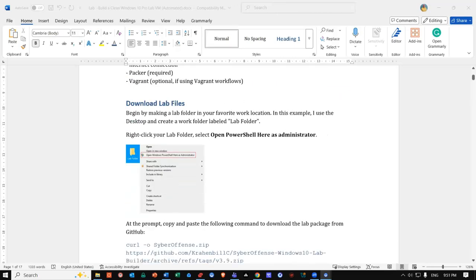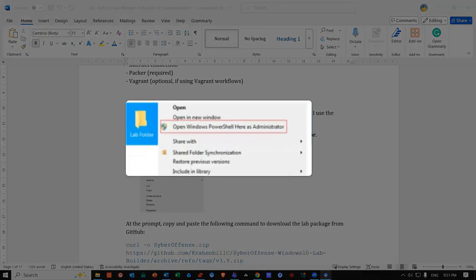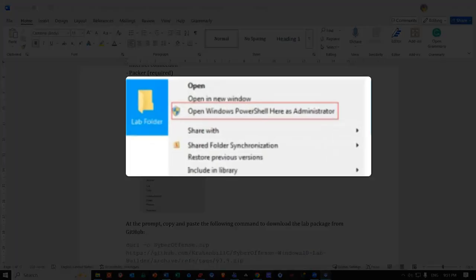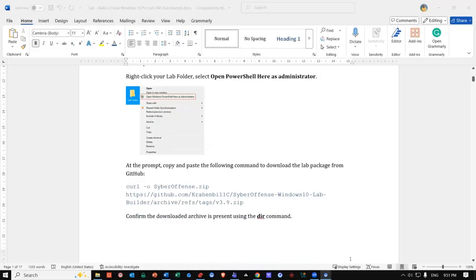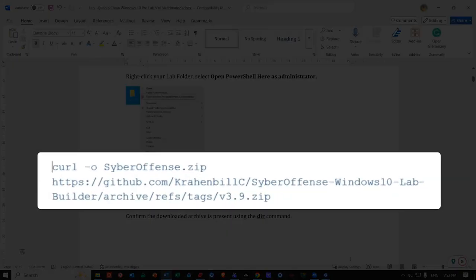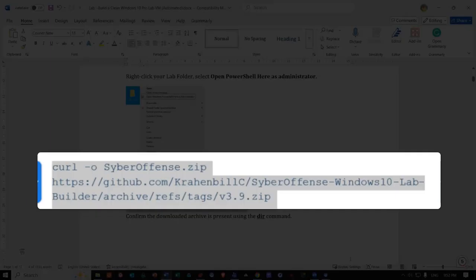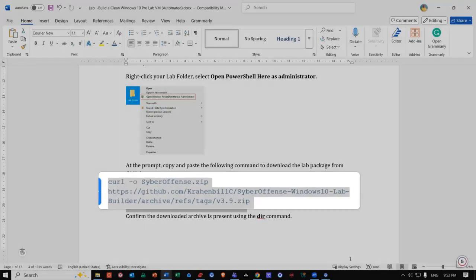To get a hold of the lab files, we're going to begin by making a lab folder, and we're going to place this in our favorite work location. In this example, I used the desktop, and I created a work folder labeled lab folder. Once I have the lab folder created, I'm going to right-click on the lab folder, and I'm going to select from the context menu Open PowerShell here as administrator. With the PowerShell terminal window open, I'm going to copy and paste the following command into PowerShell. This will download the zip file that we need that has the actual lab files in it.